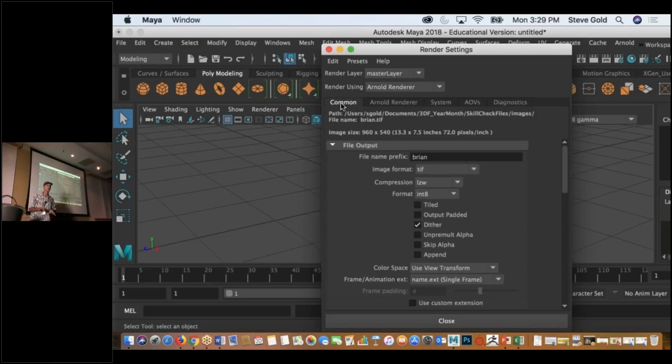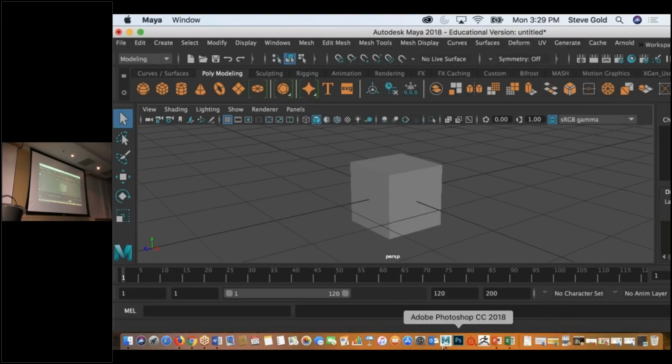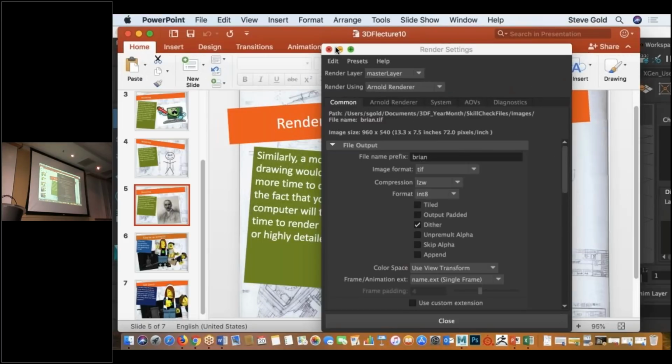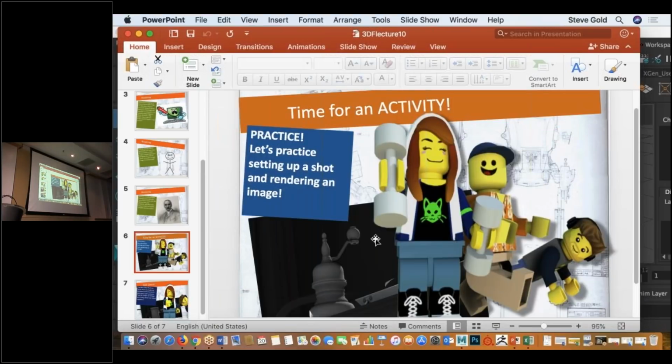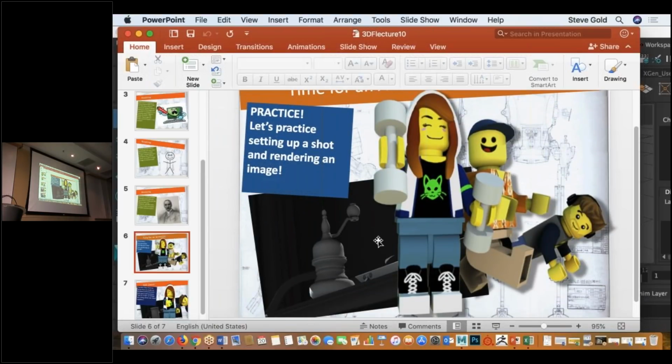So what we're going to do is talk a little bit about the rendering, and then we're going to actually do a little render so you can see how it goes down. So first things first, because that's the way everybody else does it. First things first. We are going to do a practice with our Lecture 10 render activity.